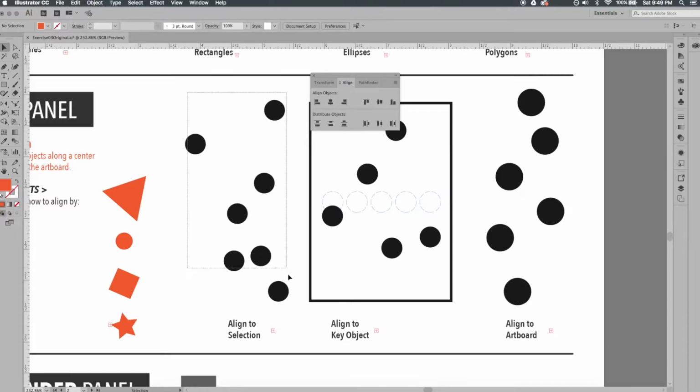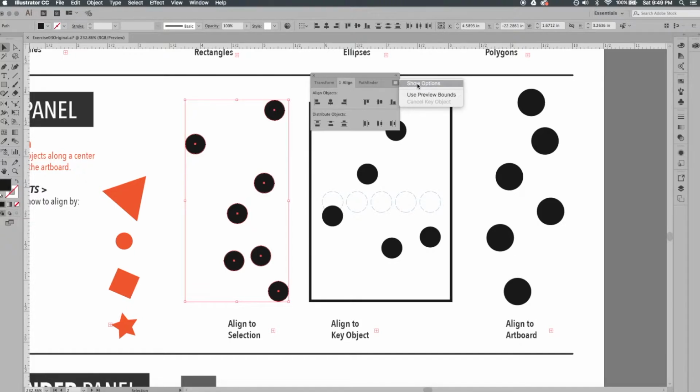Once again, we're going to select all of these black circles. Now one thing the Align panel doesn't show is some other options for aligning your objects. If you come over here to the options icon, click, and go to show options, you'll find we get a few more different things. I'm going to choose the align to option, and by default we are aligning to the selection. The selection in this case is the bounding box.